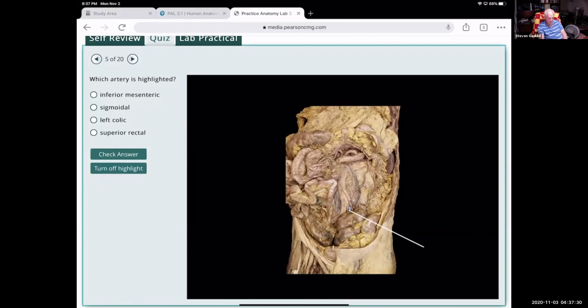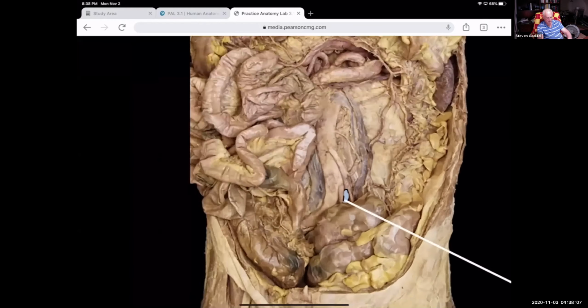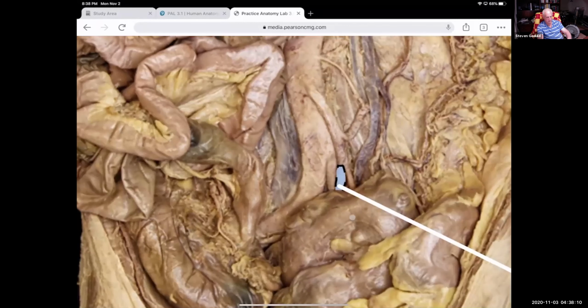Okay, I really can't see much of it. The superior rectal, no. Left colic, could be. Sigmoidal, no. Inferior mesenteric, I'd say it's really hard. That's just a little blue dot in there. I mean, like I said, when you get to the test, I will show you detailed pictures that you can't mistake, that you'll know what it is. Inferior mesenteric or left colic. Let's go with the superior rectal. I don't know how that's feeding into the rectum. That's just too hard to tell.